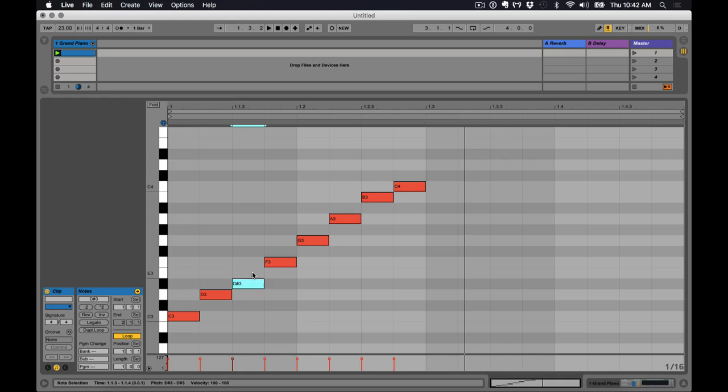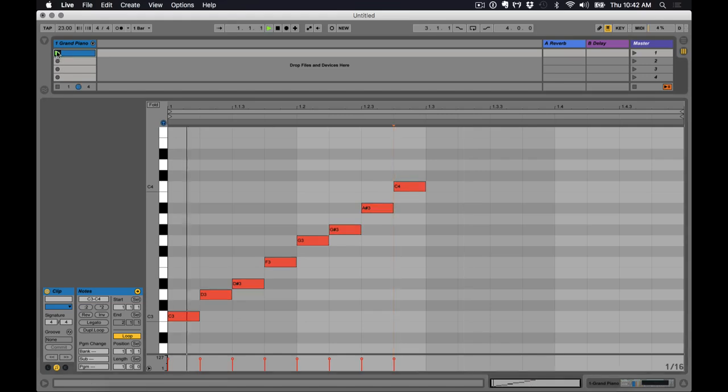So I'm going to raise my third, my sixth, and seventh. Now we're on a C minor scale. Now this one, we have one more alteration to make. We're going to take the second note and we're going to pull it down.